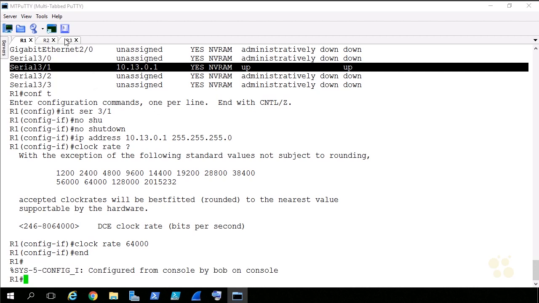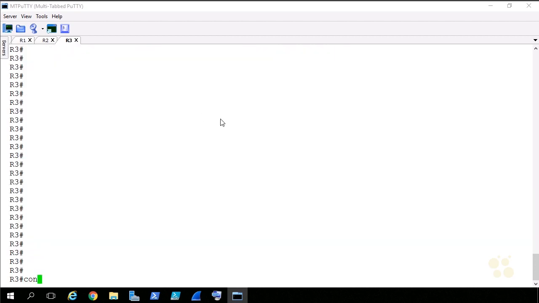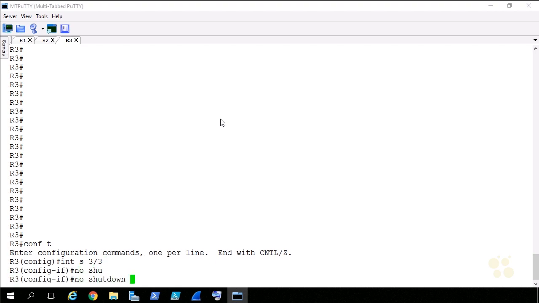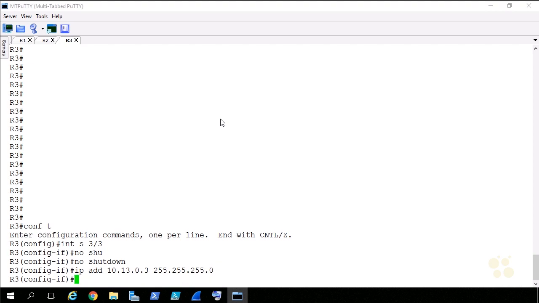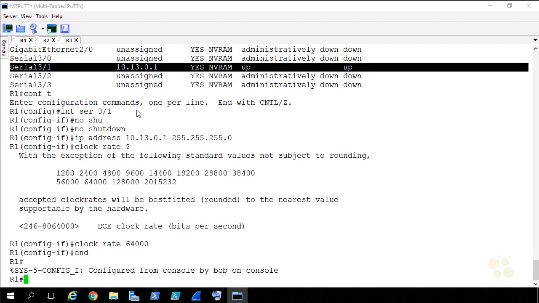Let's go over to R3. On R3, we'll go into configuration mode. We'll go into interface serial. Looking at my notes, it's interface serial 3/3. We'll do a no shutdown. That would bring it up if it was already down. We'll give it an IP address of 10.13.0.3 with a 24-bit mask. Great, so let's go back to R1.